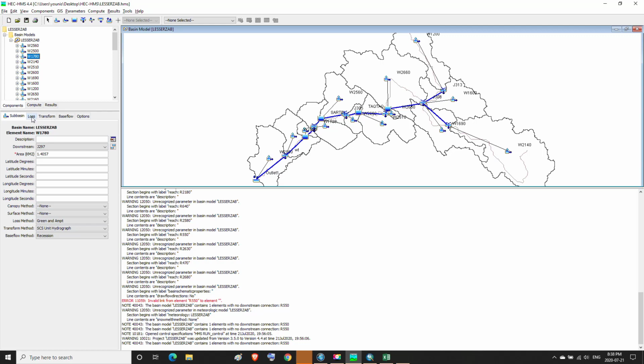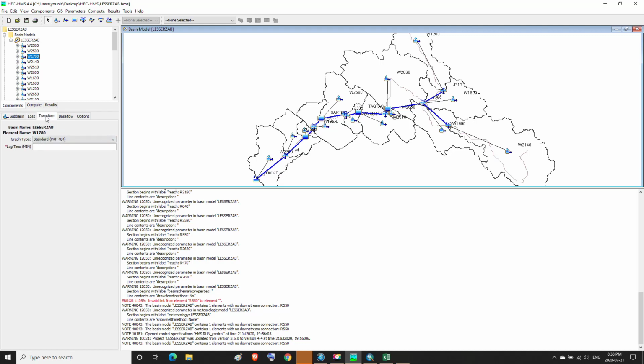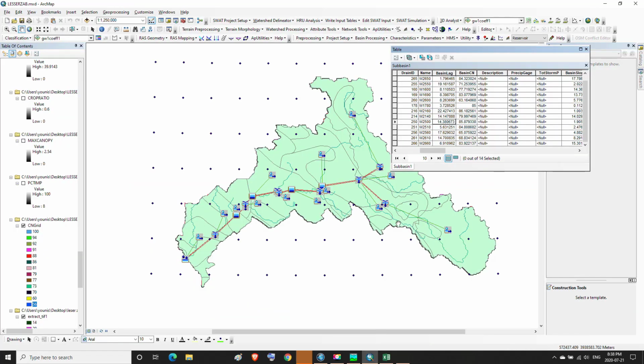Then in the same way, we enter the information, data and parameters for the rest of the sub-basins in the study area basin, as we see.